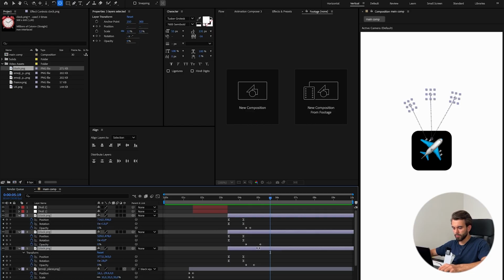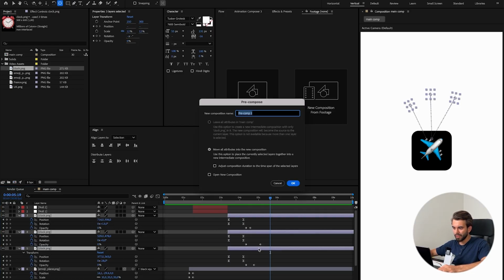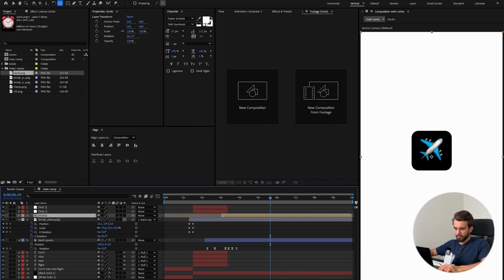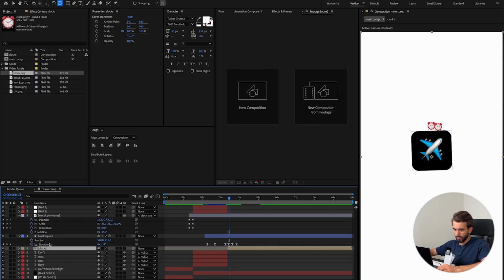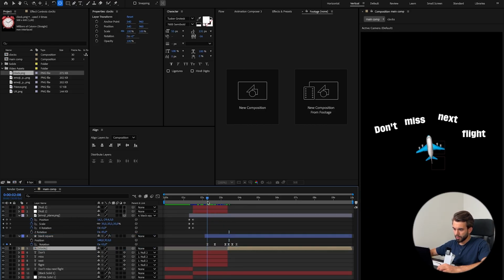Great, now I'm going to press Shift Command C, and this way we're going to pre-compose it. Let's call it clocks. I'm going to just cut it to around here, and we'll move it below the black square. So let's see what we have.